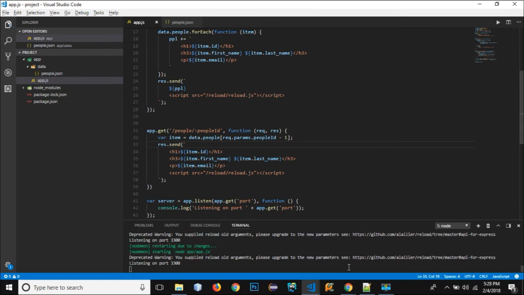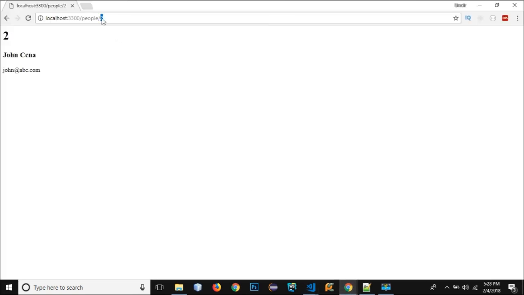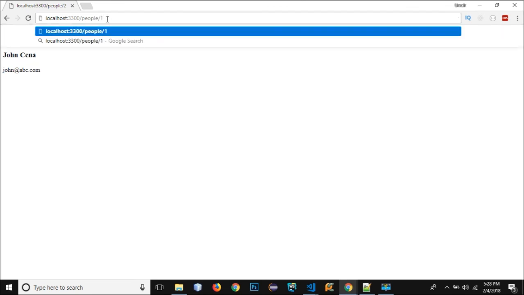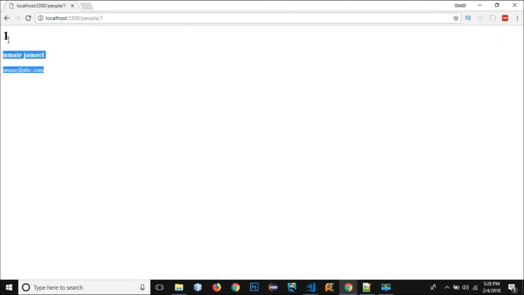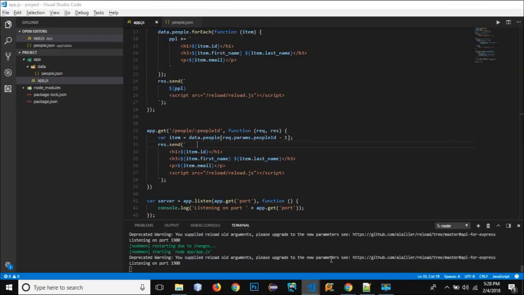Alright, so let's save it and go to our browser, and you can see if I write 2, it is returning the second object. Okay, it means that if it is 2, that will be deducted by 1, and the second item of that array that belongs to the second index will be returned and shown right here. If I change it to 1, it will return me the first person from that array. Alright, so that's pretty much it for this video.